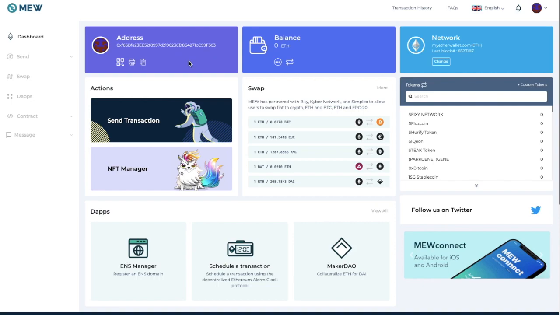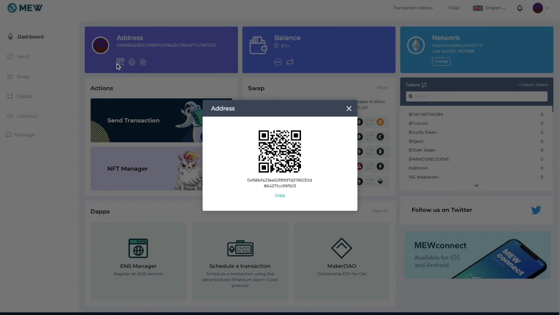And the way that you can do that is if you click onto the address in QR code little icon here, you then have your public address. So with your public address, you can obviously copy that and you can then share that address. So you may have funds over an exchange that you then want to move across into MyEtherWallet.